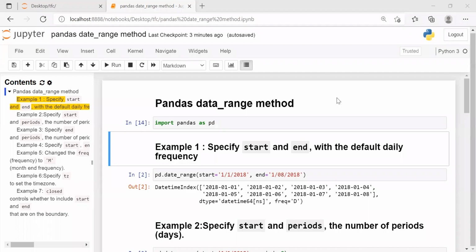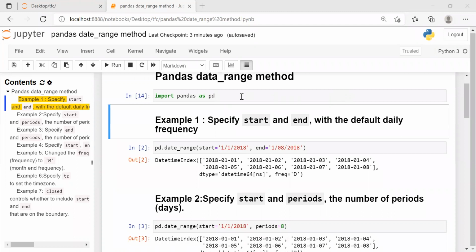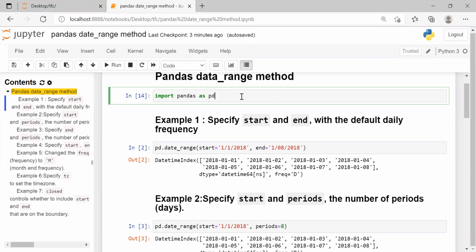Working with pandas date range method. In the first cell, we will import pandas library and give it an alias pd. Import pandas as pd.